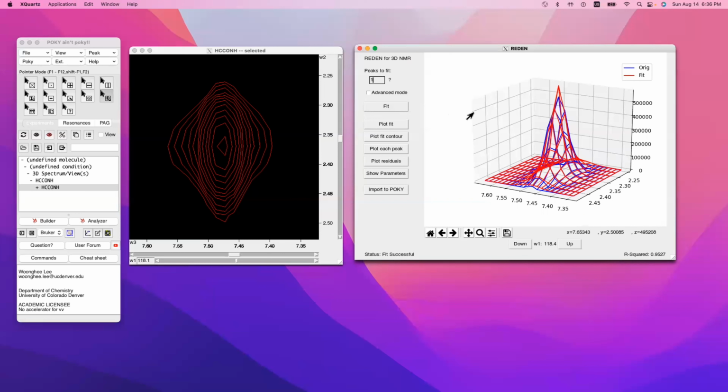Okay, no message coming up, so it must be okay. And so now that REDEN is done, you have 5 options to view your results. Plot fit includes the initial figure that you first see. And for 3D plots, the main tool here is the configure subplot tool.